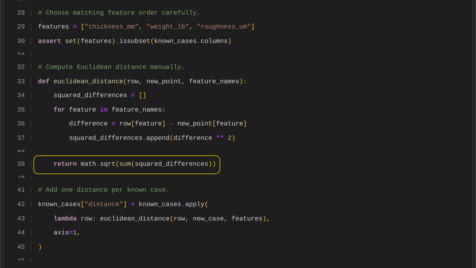Euclidean distance measures how far apart 2 points are by comparing their corresponding features. It adds the squared differences between those features, then takes the square root of the total. In k-nearest neighbors, this distance helps determine which points are most similar.